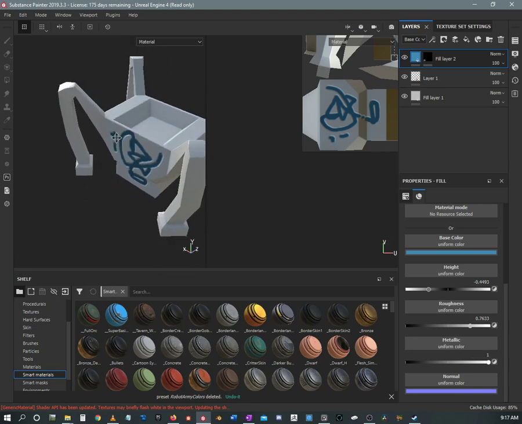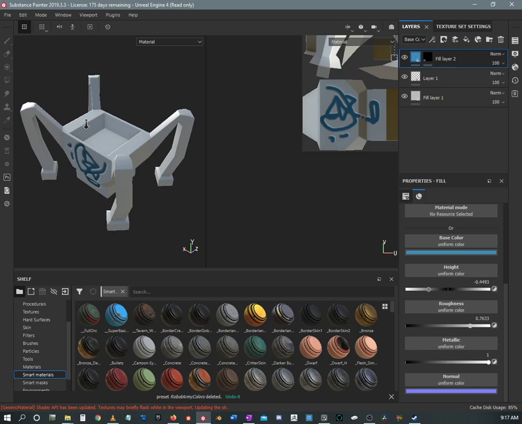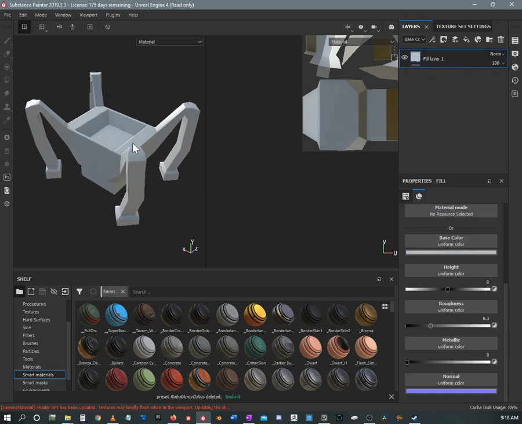So yeah, stick to your fill layers. The only time that I actually suggest even using a regular add layer is for something that we'll be looking at later, using a single layer to do your normal details. But with that said, stick to fills. It's the way to go.